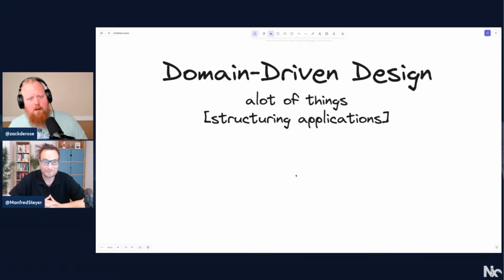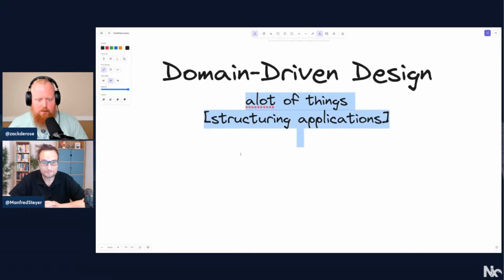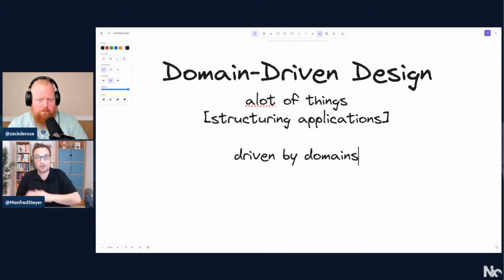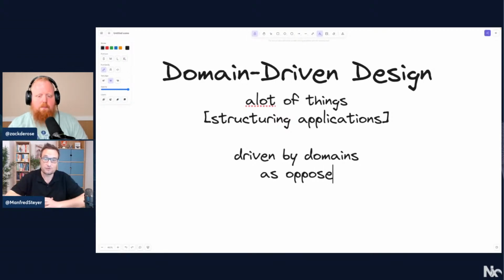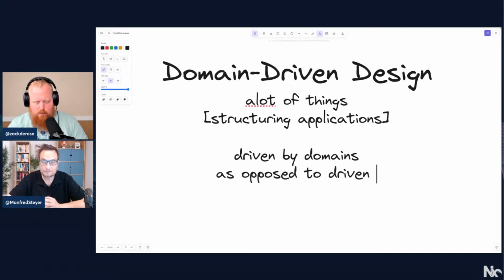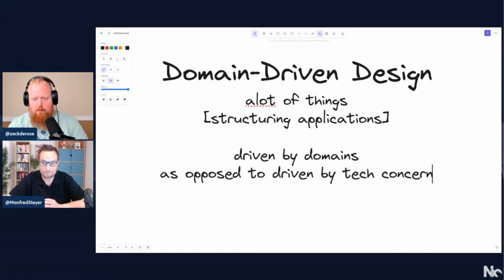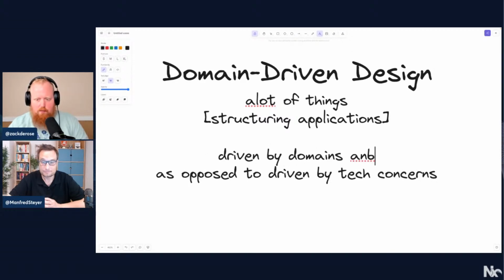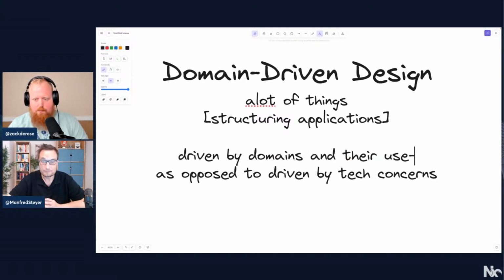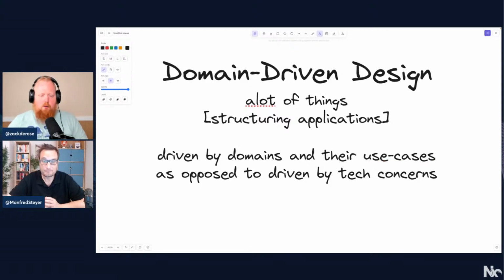Oh, I see. So maybe it's driven by domains as opposed to driven by use cases. I would say driven by domains with use cases as opposed to driven by technology decisions. Tech concerns, maybe. So domains and their use cases. Okay. Is this how you define a domain then? Is a domain a set of use cases? I would define it that way.